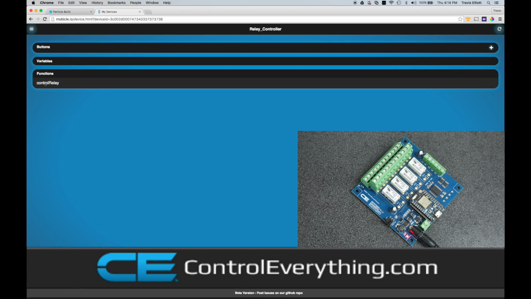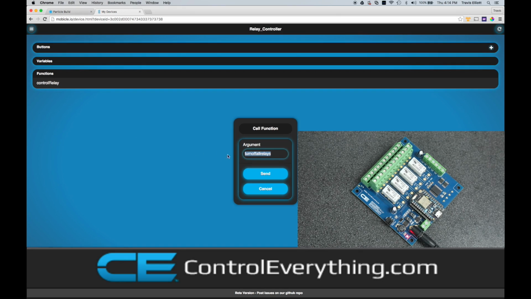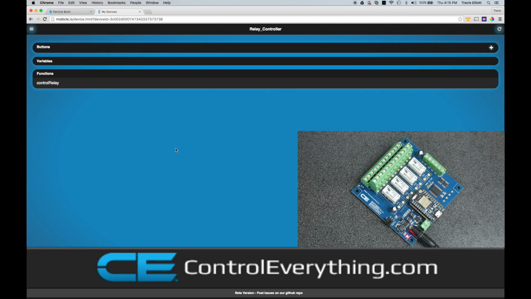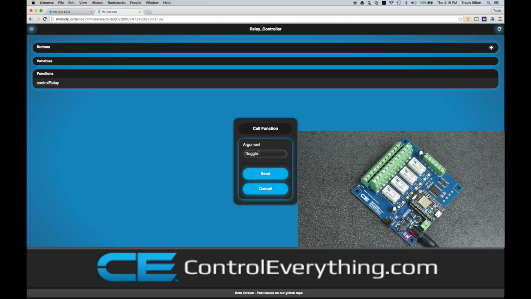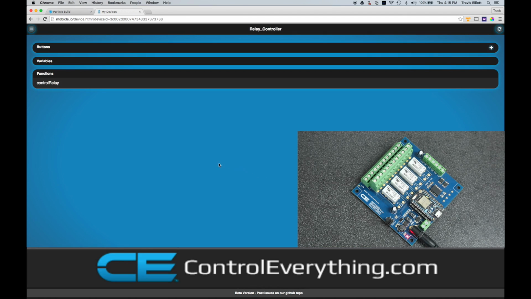There are also individual relay controls called toggle and momentary. So we'll enter 1toggle. This will toggle the current state of relay 1. So it was off and now it's on. We send it again, it's on, now it's off. There's a momentary command for each relay. That will turn the relay on for 300 milliseconds and then back off.